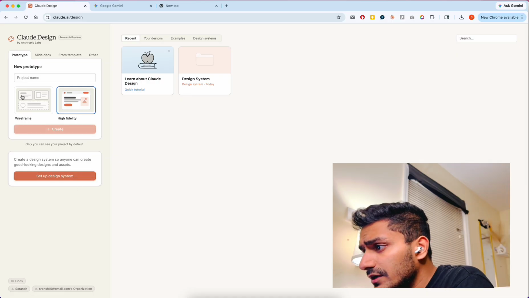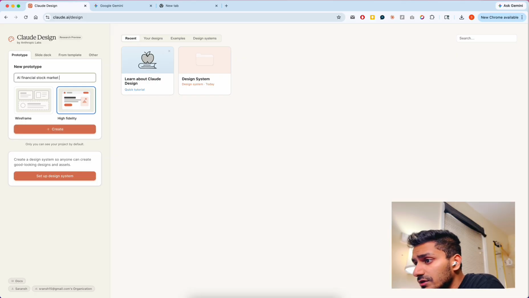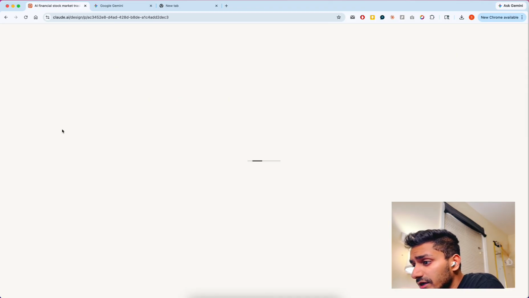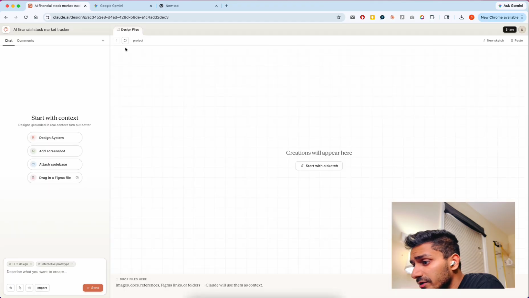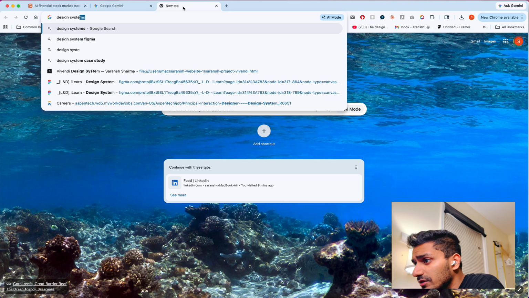So over here, what I'm gonna do first is put in the design system. Let me put the name first: Essential stock market tracker. Click create and move forward. It's loading right now, and it's loaded. Now it shows that it's a design system. You can add a screenshot, attach a code base, or drag in a Figma file. So a design system on GitHub, any design system.